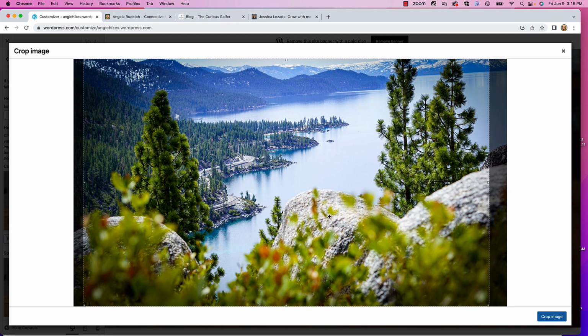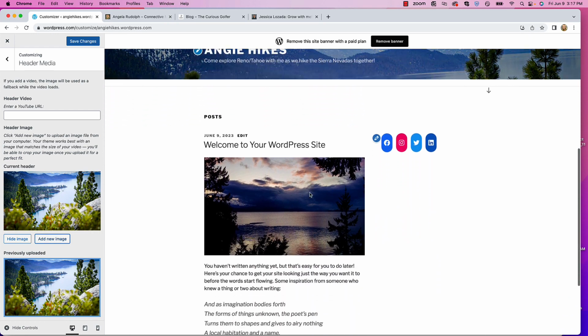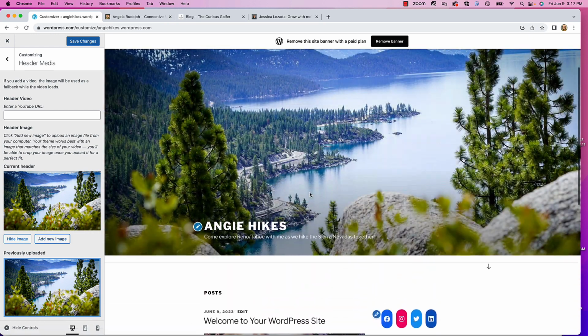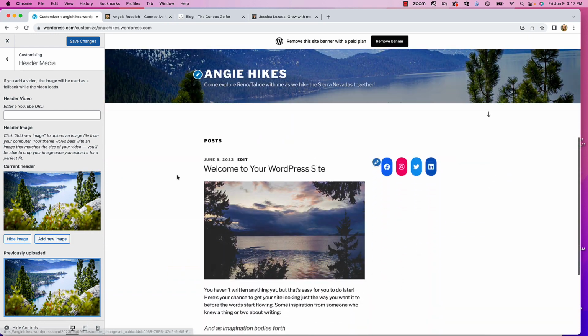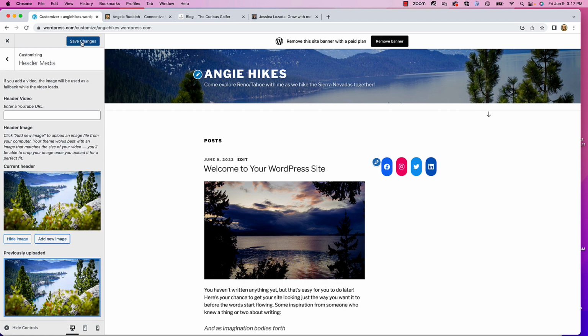So it's a little too large for the area. So now we can crop it. So we just dragged that area, and now there we go. Now we've got our nice custom photo, and it has that nice effect right there. Cool. And now that we have our header media, we're gonna hit save changes.